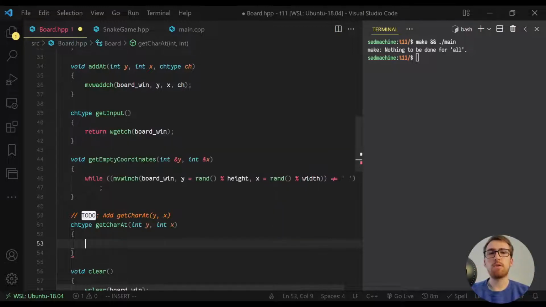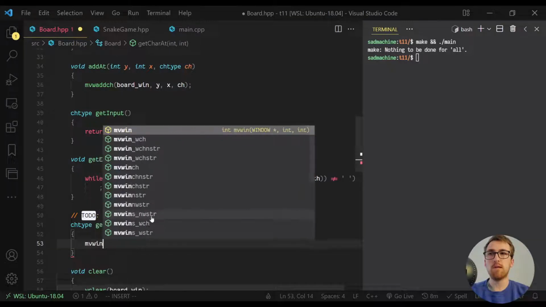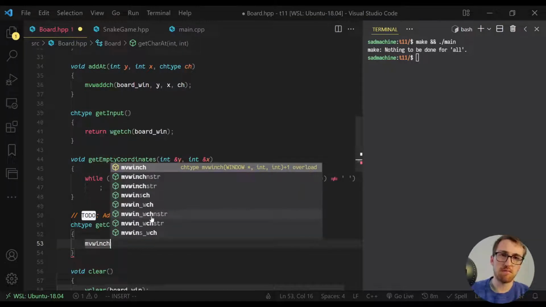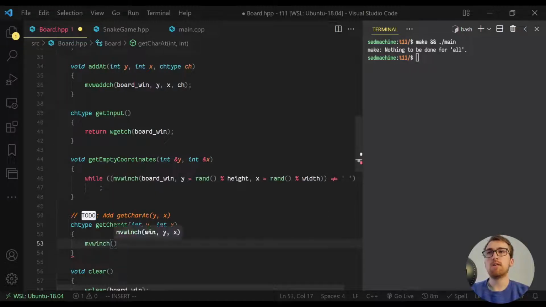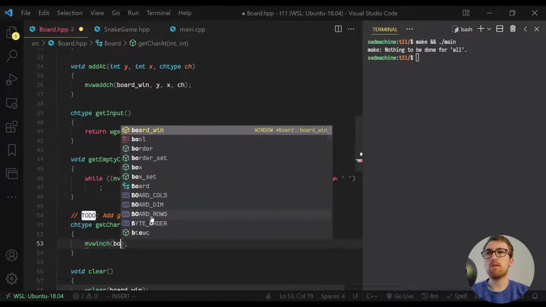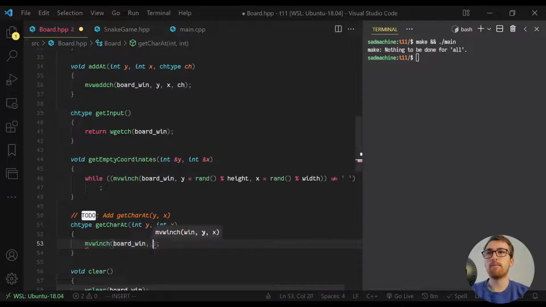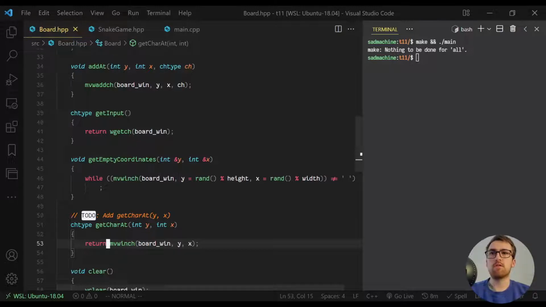But we're going to be using a variation of inch called mvwinch. This basically moves to a specific position within a window and then gets a character from that position. So the window we're going to be looking at is the board win here, and the positions we're going to give it are the y and the x we were passed in. And then we're just going to return that value. So essentially this is just going to return whatever character is at position y, x within board win, our board. So that's a simple function.